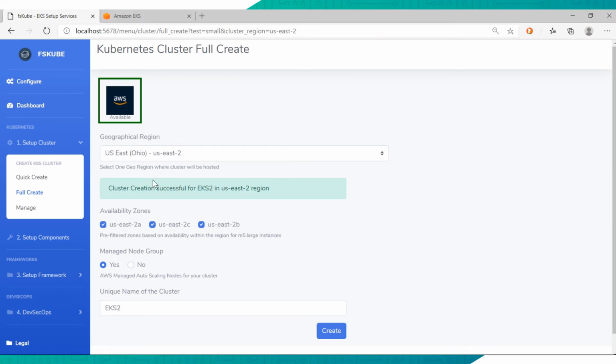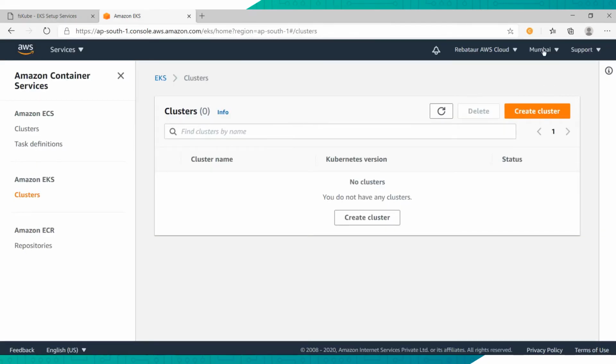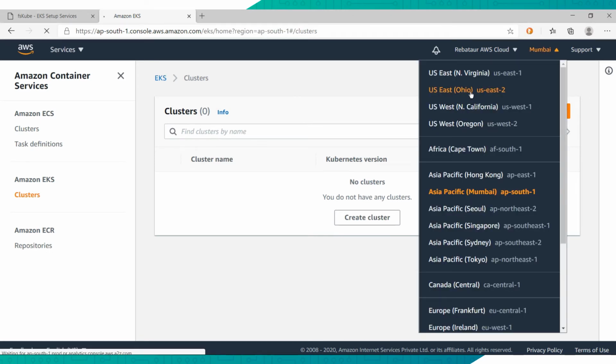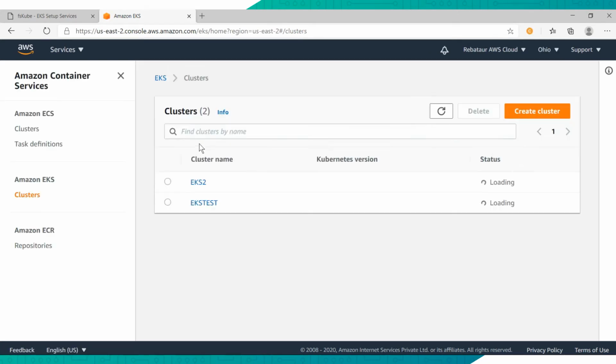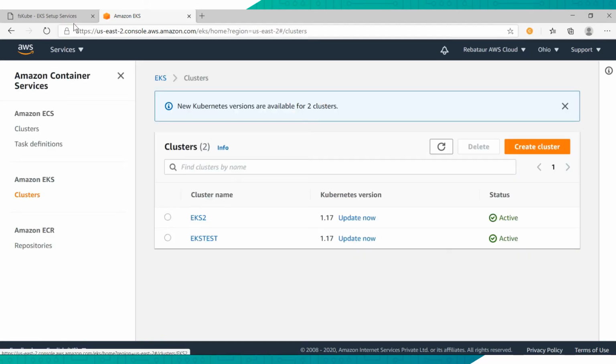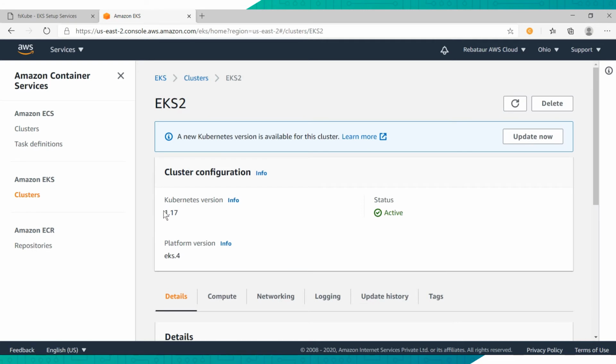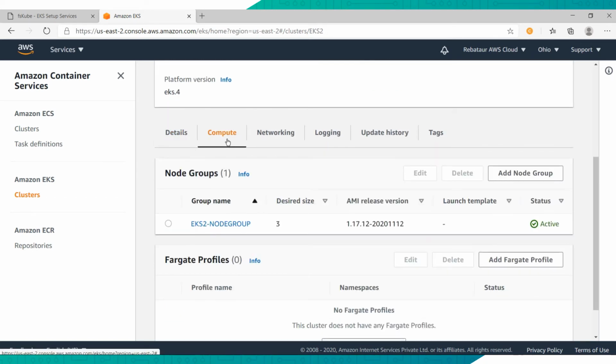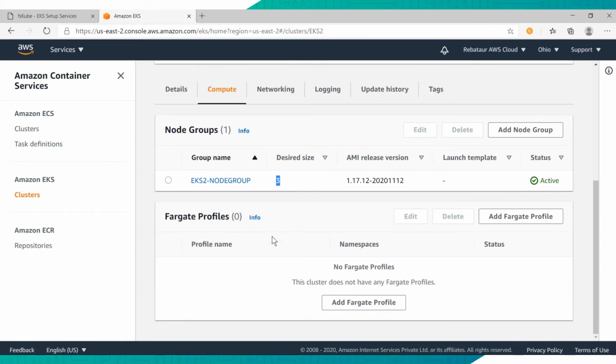As you can see, the cluster has now been created in the US East 2 region. Let's go to the region and check it out. So let's go to US East 2, and we can see two clusters. We have created a new cluster called EKS2. The EKS cluster 2 has been created with Kubernetes version 1.17, and the status is active, and we can see that it has 3 nodes. It's already configured with all the best practices.